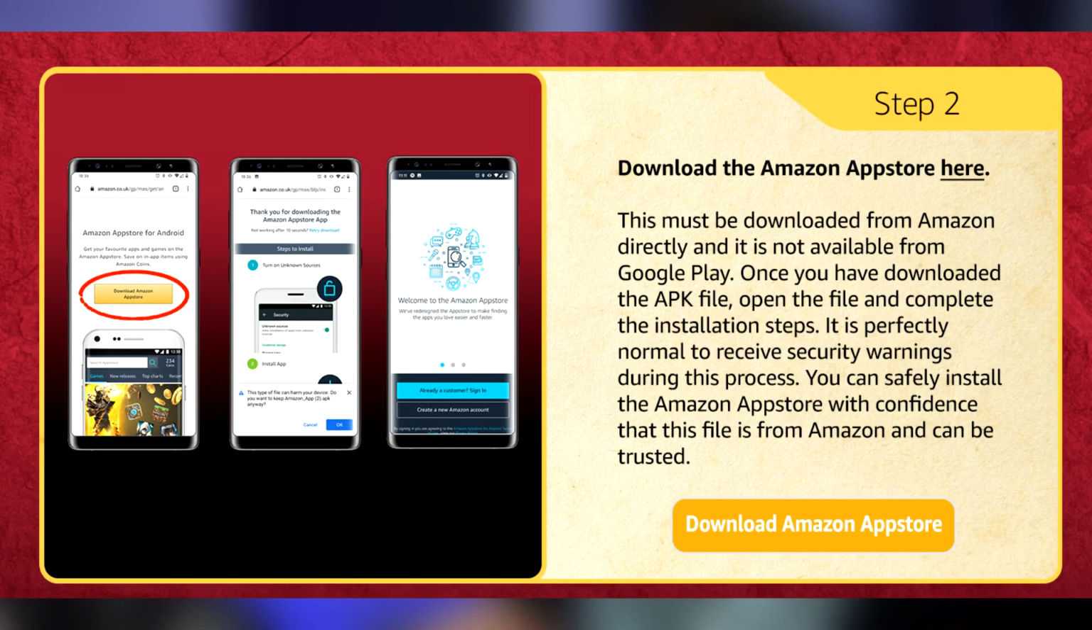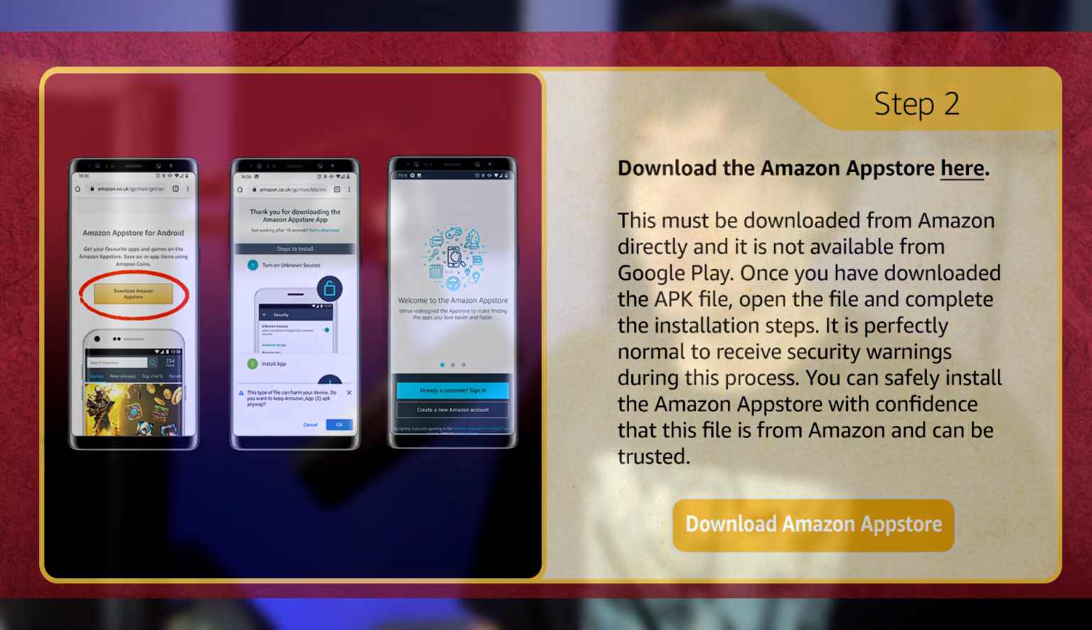Step 2 is actually downloading the Amazon App Store. So you're going to go to the Amazon App Store site. I'll have a link in the description for you guys. It's going to be very easy for you to find. If you don't want to click the link, you can go on the actual Amazon store itself, and you're going to download it from there. You cannot get this on Google Play or any other place. Make sure you download it from the link I provide you in the description or through the actual Amazon site itself. Once you have downloaded that APK file, you're going to open it up and complete the installation steps below.